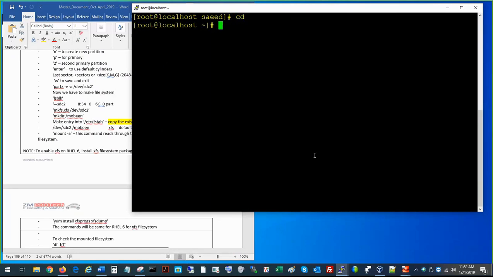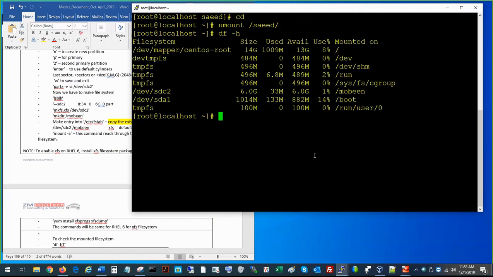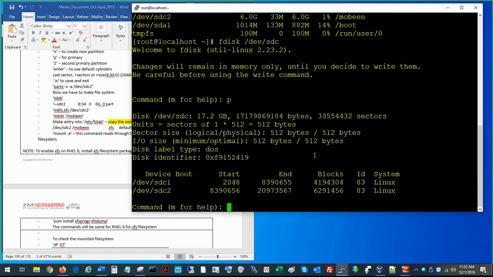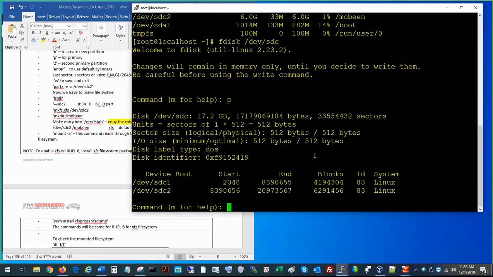So let me go to umount. Okay, yes, let me do the df -h. Okay, so what I'm going to do is I'm going to go into fdisk /dev/sdc. Okay, and I'm going to do the print. I want to increase the first partition size from 4 GB to 6 GB.